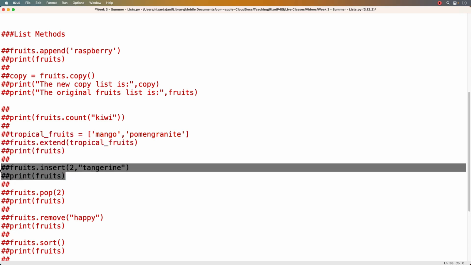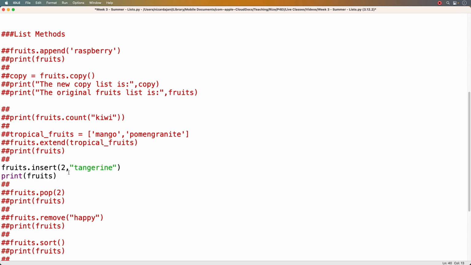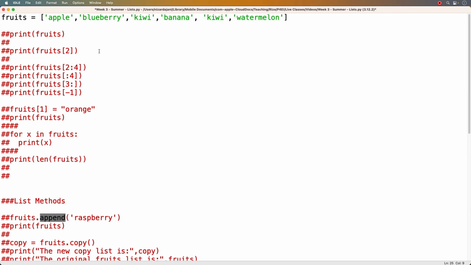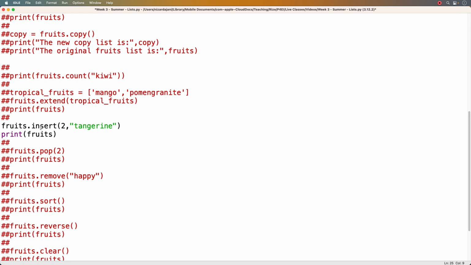All right, next method is insert. You might be confused: why do I need insert if I already have append? Well, you might have noticed that when I ran the append method, the addition was thrown at the very end, which sometimes could be fine, but what happens if you want to add it into a specific location and not just at the end? That's where the insert method comes in. The insert method requires two arguments, a location argument and a value argument. This insert method is going to apply to the fruits list. It's going to insert the value tangerine in the index 2 location.